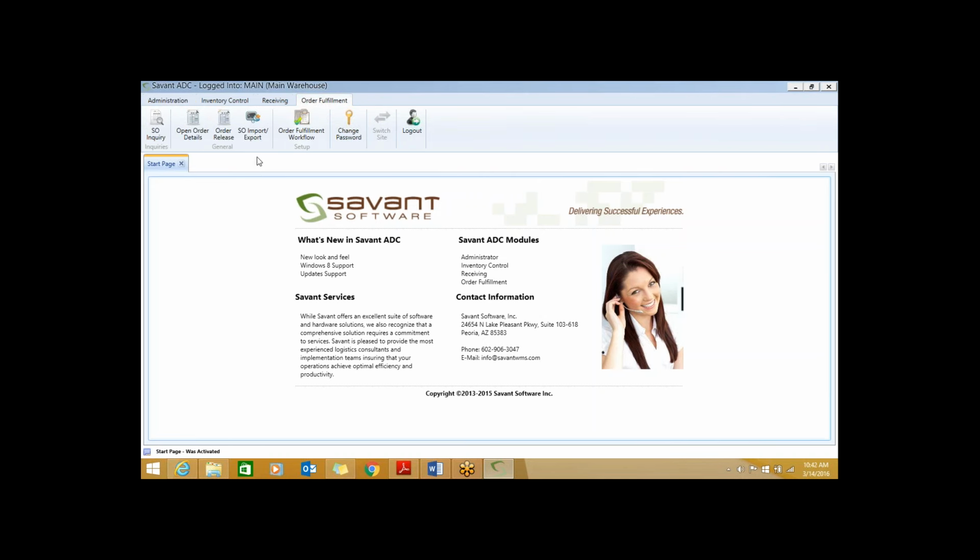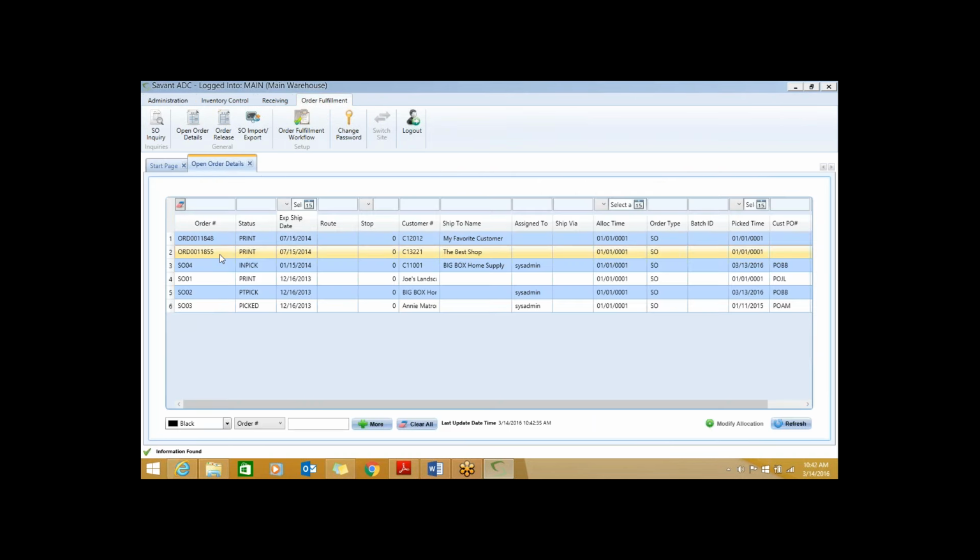First, let's jump into order fulfillment and look at the Open Orders Detail tab. Here you see just a visual representation of the database. We've got the open orders, status, the expected ship date, so on and so forth. This will be more important when we get into the WMS module. You can see how all these orders are still there. No data migration, no risk of data corruption.